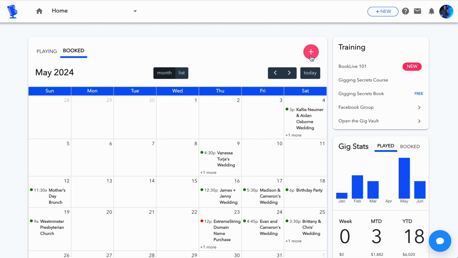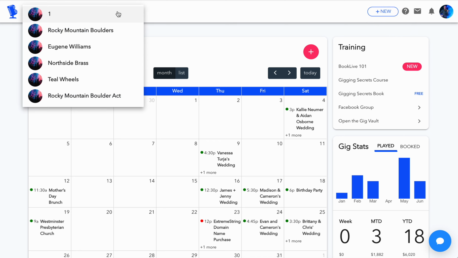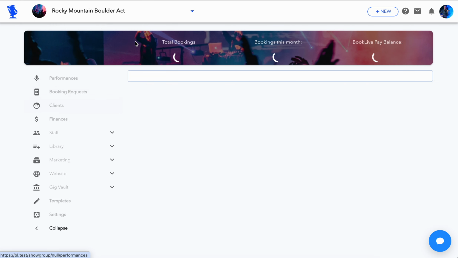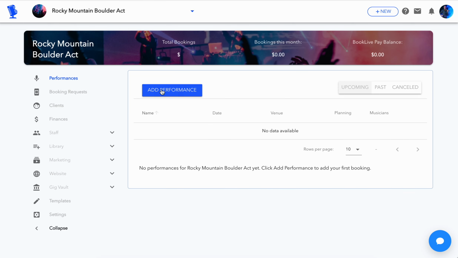The first of which is on the top of the calendar, there is a purple plus sign that you can click and then choose performance from the drop-down menu. The second way is on the top, click on the plus new button on the very top and then click performance. Or the third way is navigating to your act in the BookLive navigation and then clicking the Add Performance button on the very home screen of your act.